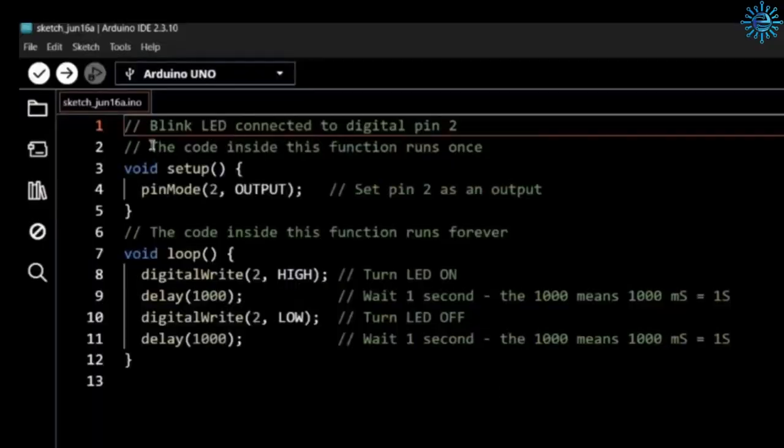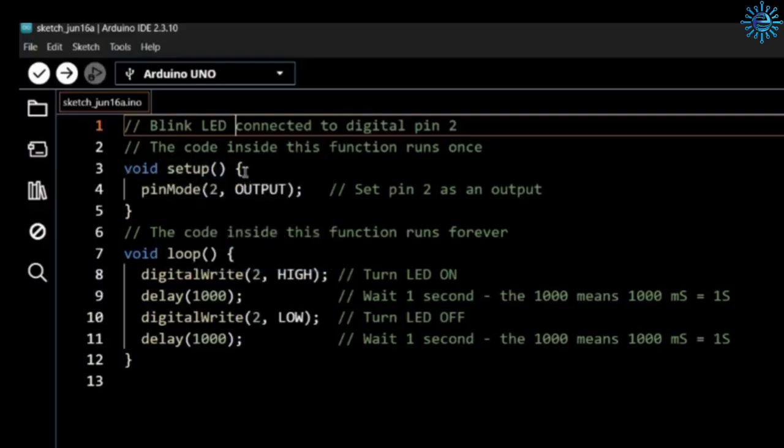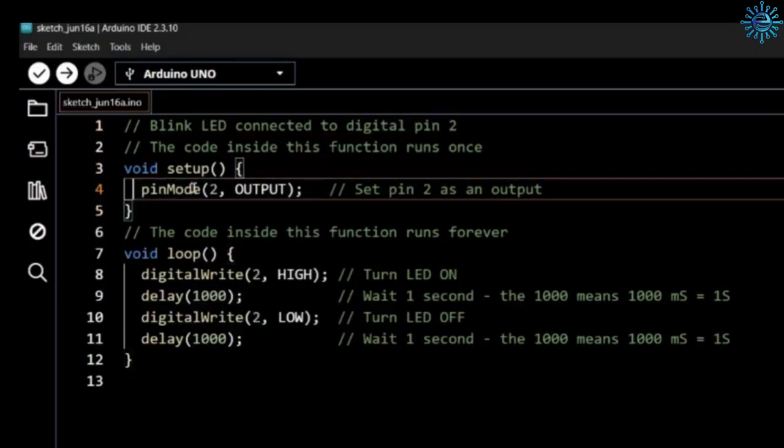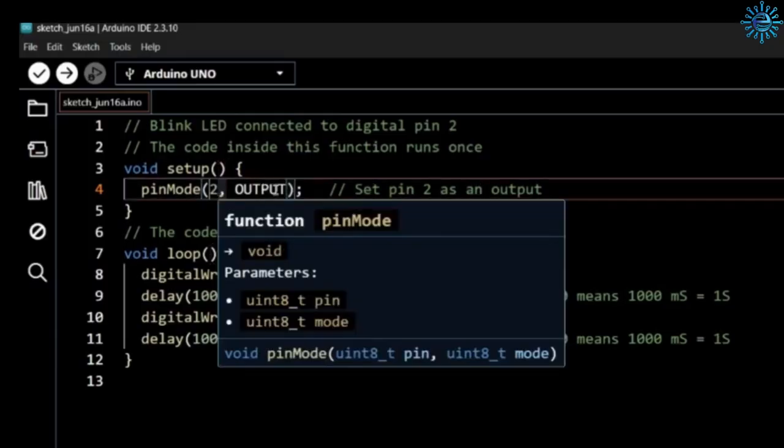Now, the next comment we have there states that the code inside this function runs once. So what this means is that the code inside this void setup function, that is the code inside these 2 curly braces, this is the opening brace and the closing brace, runs once, and that code is a code we use to set pin 2 of the Arduino board as an output. You can see here pinMode 2 OUTPUT.